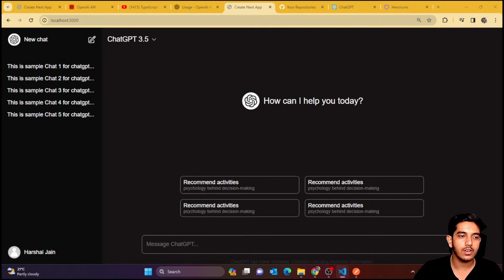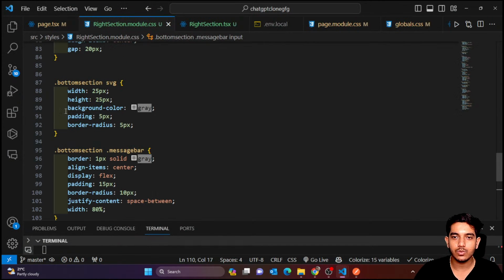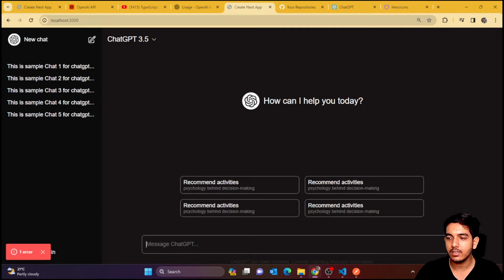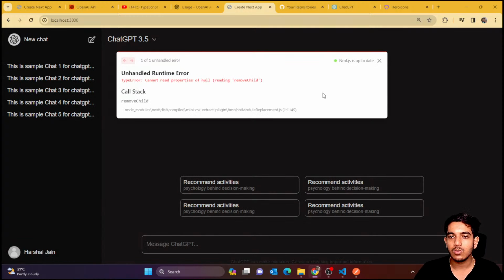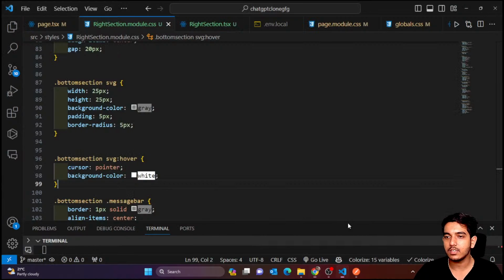Now svg was also done. If I hover on this svg, you can see we have this svg icon here. If I hover on this svg, I want cursor pointer and background color is white. So you can see, yes, it's white. Okay, perfect. So yes, I'll just refresh it. So you can see, yeah, it's perfect.